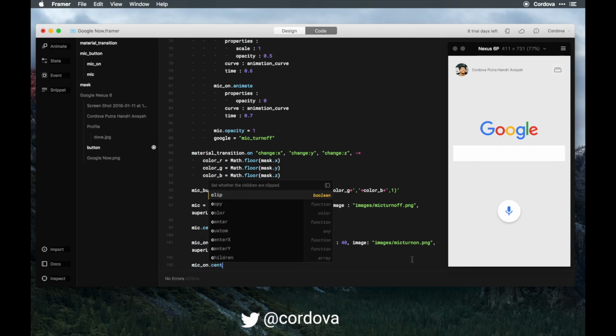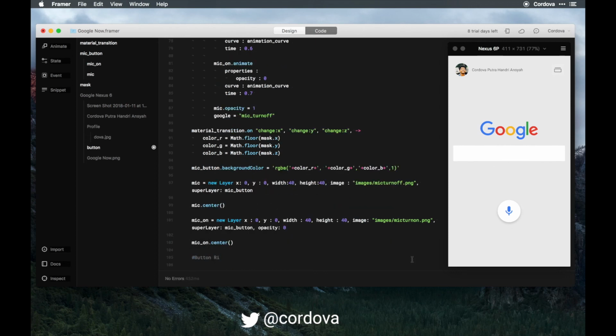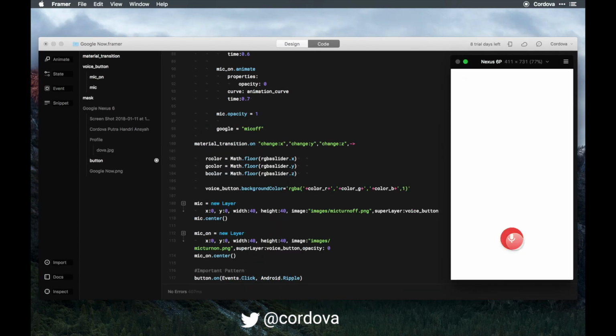So this is the ripple button. When I add the button and click it, I can ripple it out later. Okay, this is working.